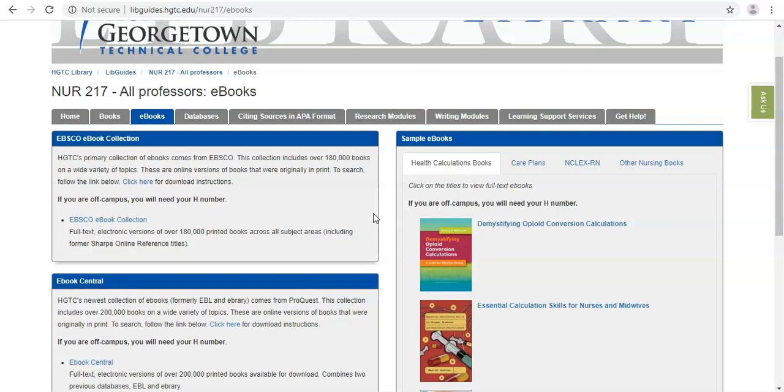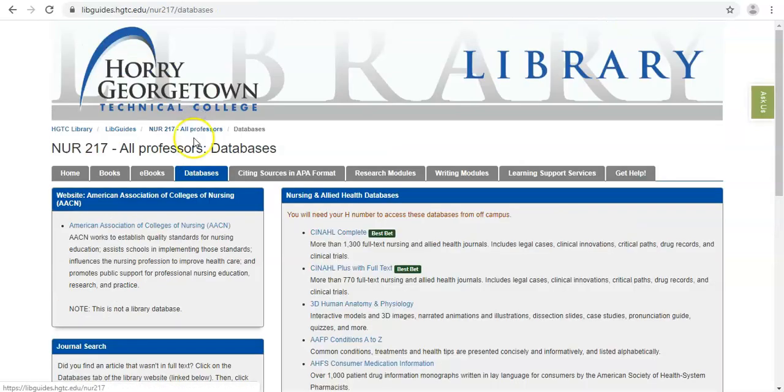Now, for this assignment, you need 4 resources. 2 are those given in your assignment, 1 is a nursing journal, and then you need 1 other resource. The databases are a great place to find the last 2 resources that you need, and that's the tab that we're going to click on now.